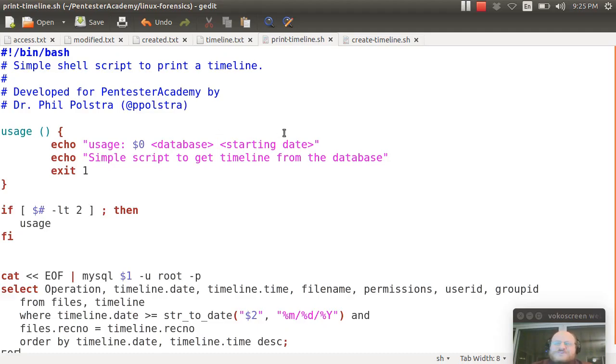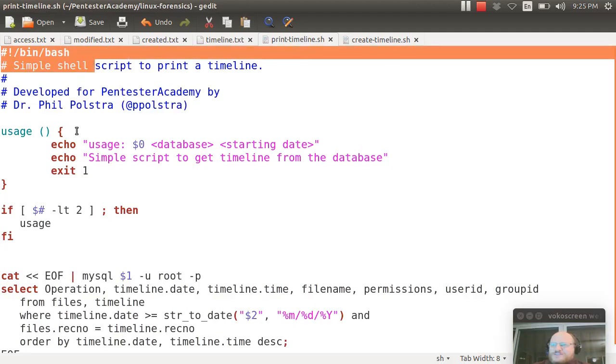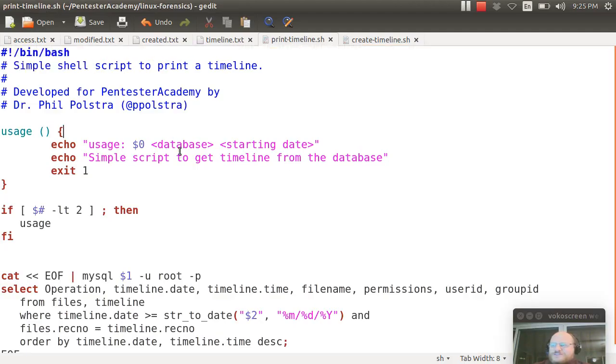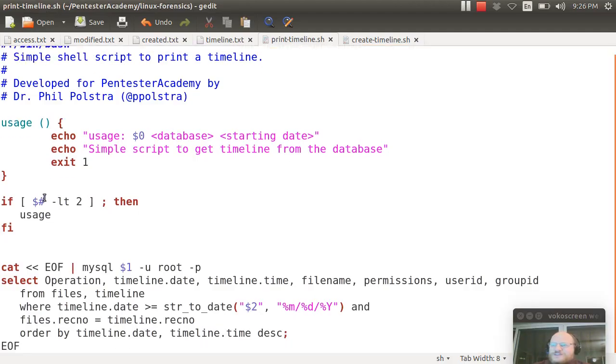Now, of course, we'll talk later in this course about how these things could all have been faked, but this can be a good starting point. So if I look at this script, it says shebang bin bash, a little usage, and I check to make sure that you've passed me enough parameters, and I again build a SQL statement.